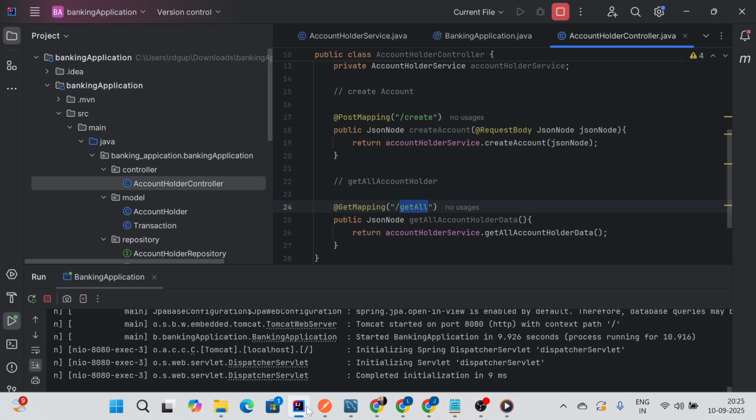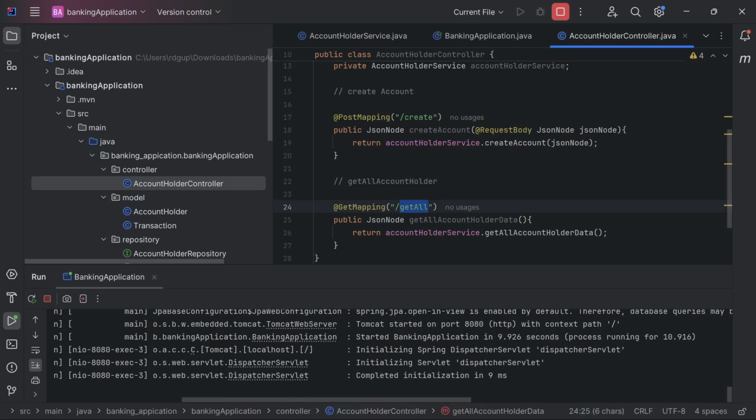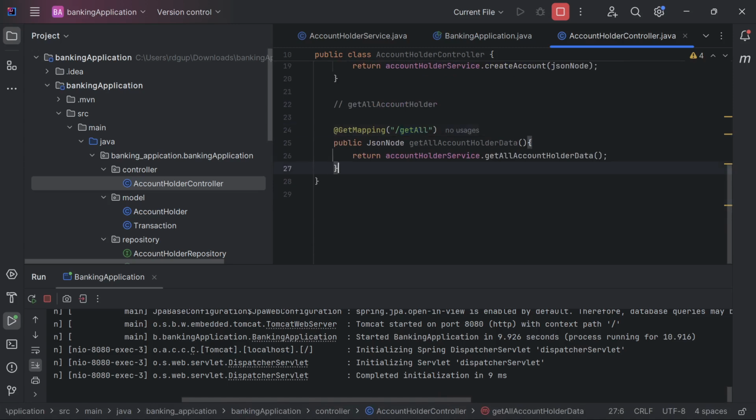In my last video we created the create account and get all account holder data APIs. And here we are going to create another API as well: get account holder by account ID. So here we are going to implement this method as well.